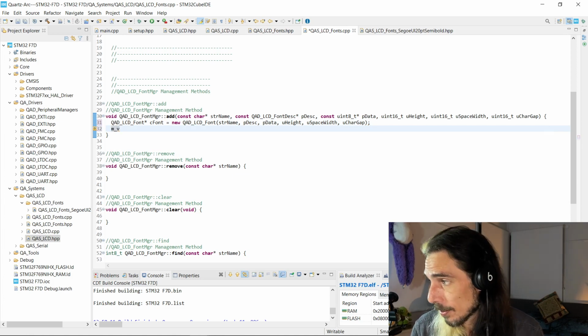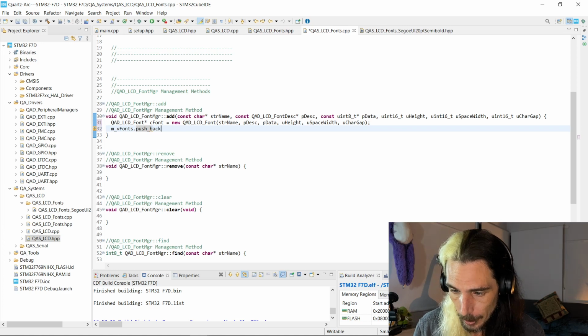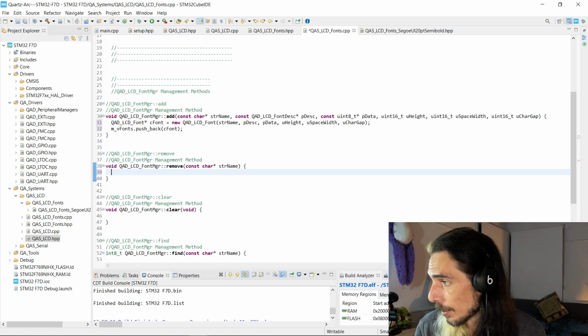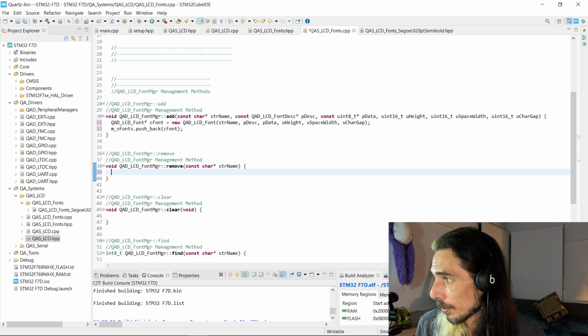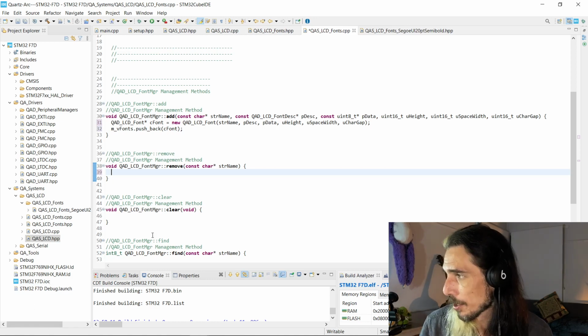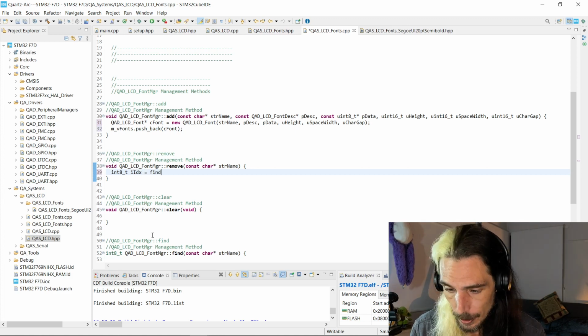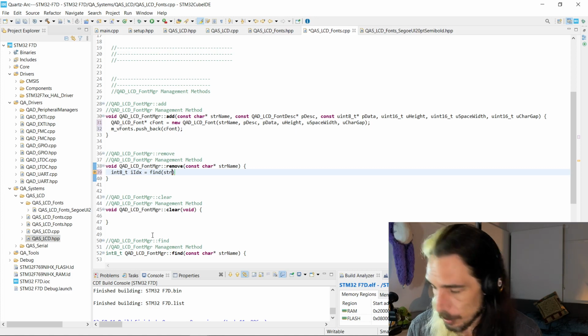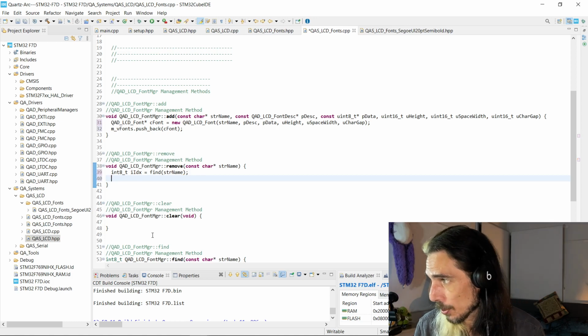And then once we've created that one, we can then add that to our vector, like so. Now, for this one, it is actually going to use the find method, which we haven't coded yet, but that's okay because we're going to get to that one in a moment.